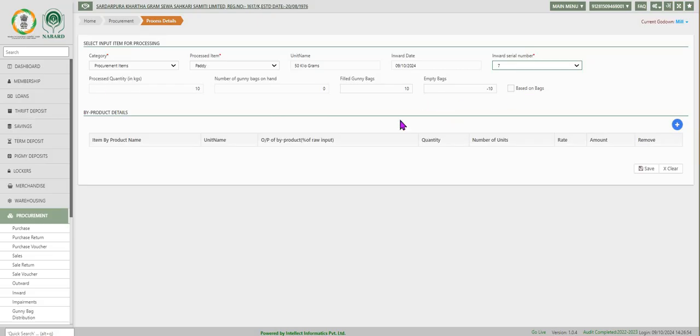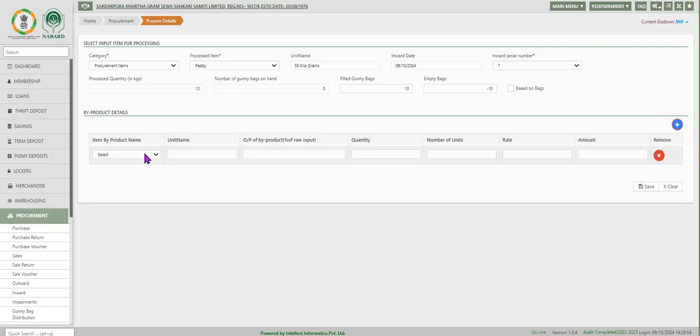Byproduct details. Click on the plus sign at the right corner in the byproduct details part of the screen. Select the byproduct name from the drop-down, its unit, quantity and the percentage of input as defined in configuration will auto-populate. Quantity, number of units and rate per unit need to be captured for the total amount to be generated automatically. Click on the Save button at the bottom right of the screen.